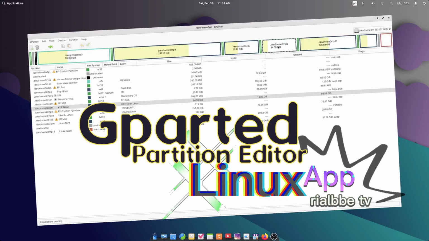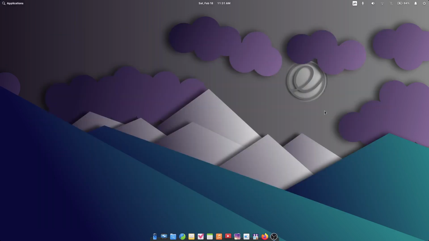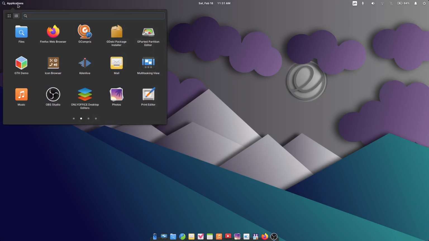Today we will take a look into this Linux application we call GParted. I'm here at my desktop environment, the Elementary OS Pantheon desktop, and I have to open this one. So we have the GParted Partition Editor right here. As you can see, we can just click into this.